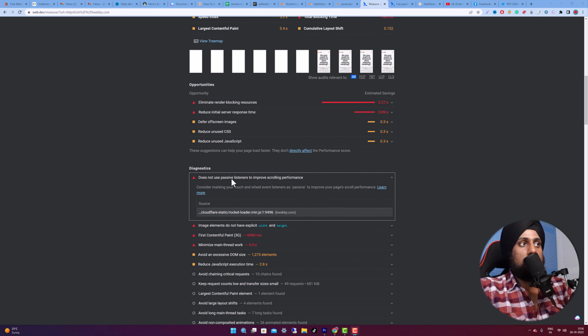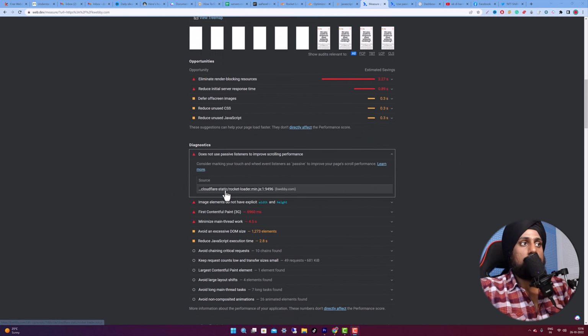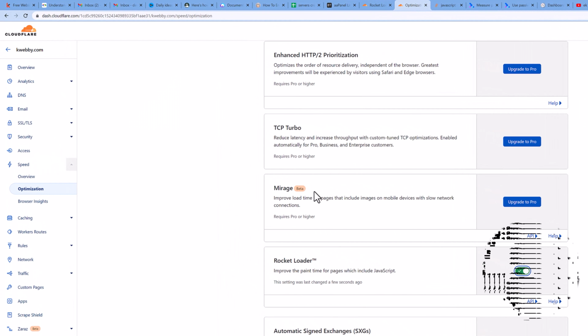So the issue is, "does not use passive listeners to improve your scrolling performance." It has a source file of rocket loader. So what is rocket loader? Rocket loader is implemented by Cloudflare. If you use Cloudflare, which is the cache plugin for your website, or for non-WordPress websites, it helps us to optimize our website.